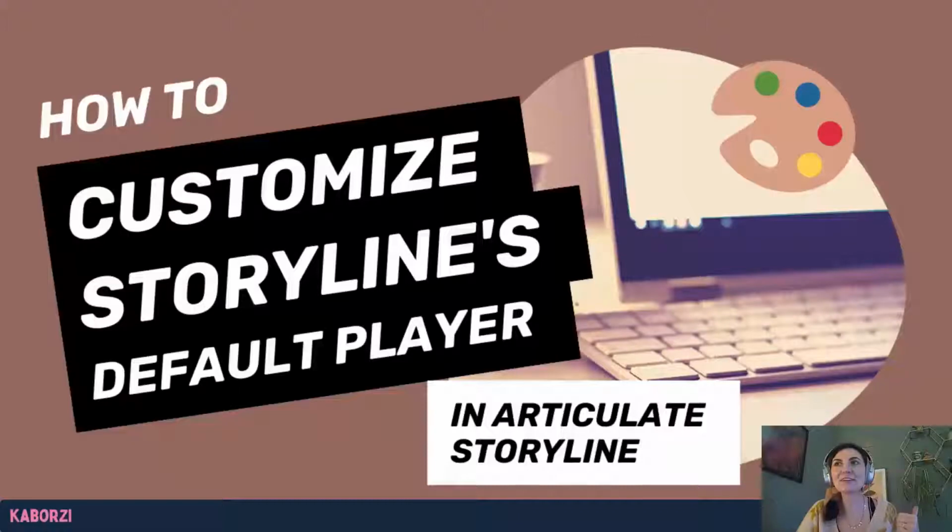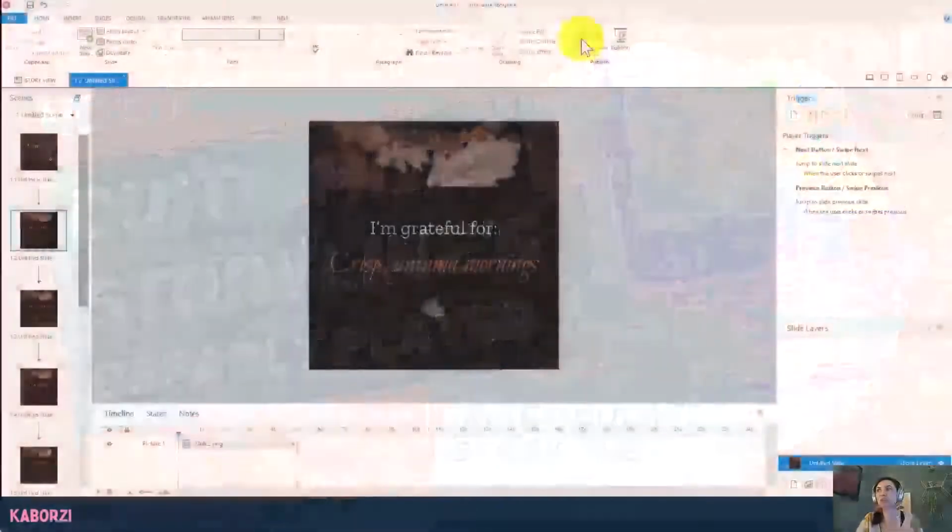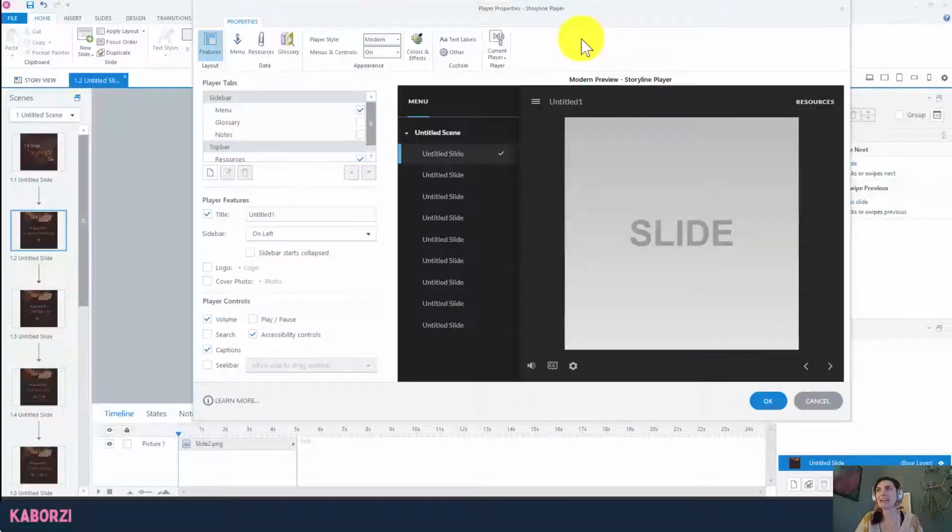Okay, so here we are back in Storyline. In the last video, I showed you a little bit more about the modern player, and in this video, I'm going to show you how to actually remove it. So I'm going to come over here to Player, and as you can see, this is where you have basically all of your options for the player, right? Appropriately named. You can see that right here, the player style is turned to modern.